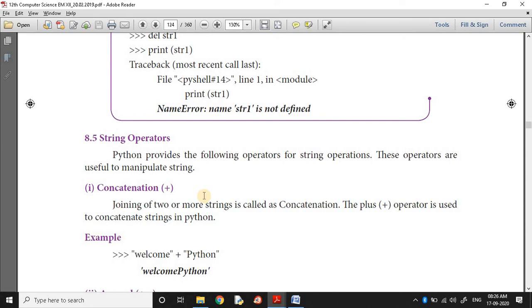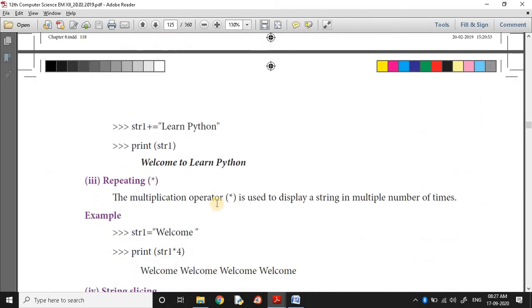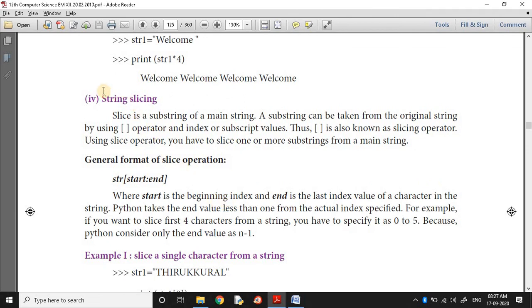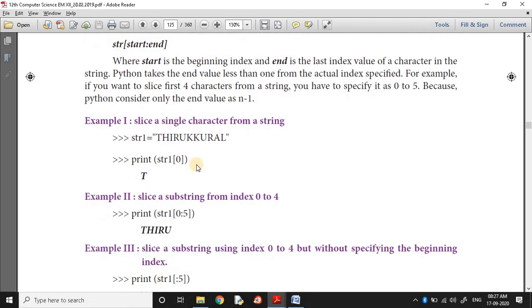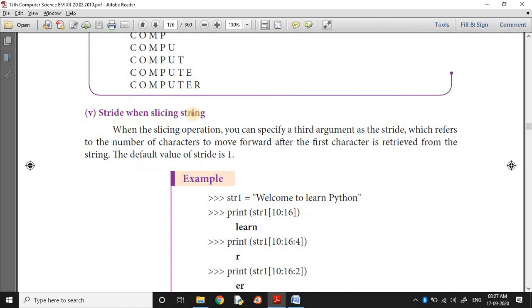So what is a string operation? What are they? Then what is the concatenation operator? Give an example. What is the append operator? Give an example. What is the repeating operator? Give an example. Then explain the string slicing operator. This may be 3 marks. The previous ones may all be 2 marks. Then what is the striding operation? Explain. This is also a 3 mark question.